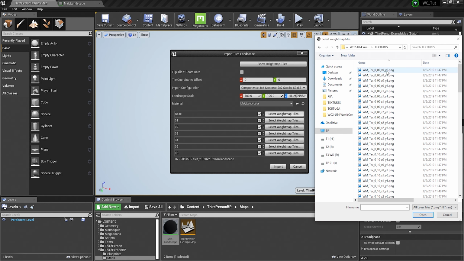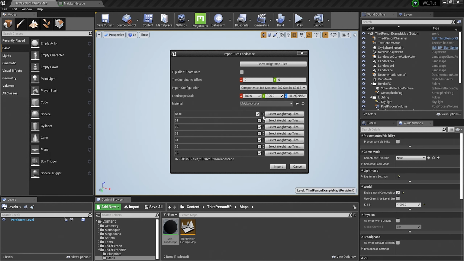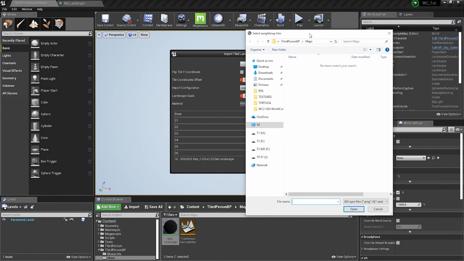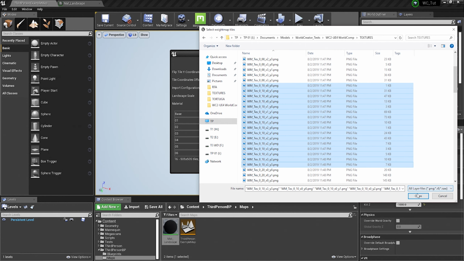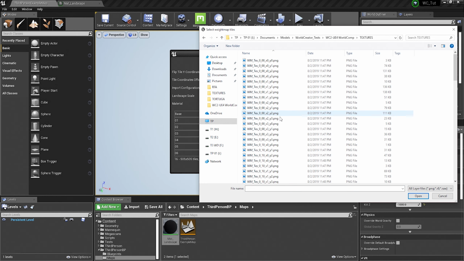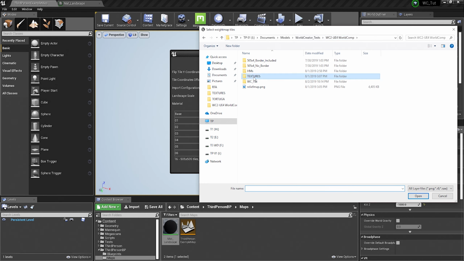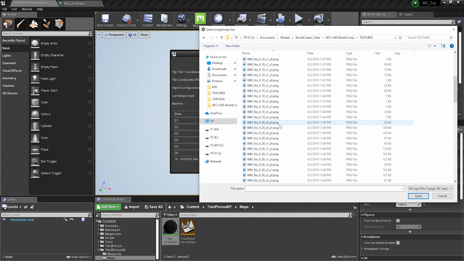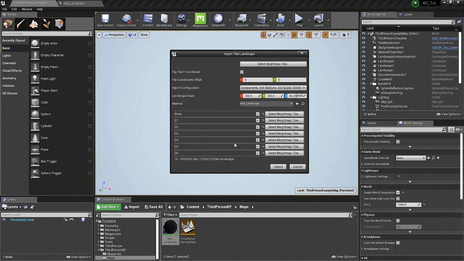So since we have the 0, 0 selected, we're going to select all the 0, 0 numbers. Click open, it registered 16. Select it again. We're going to make sure all the 1s are selected, then all the 2s, and so on and so forth. I'm going to speed this up real quick since you get the gist. Okay, so we have all our weight maps imported. There are 16 images per weight map since our tiles are 16 tiles. Now all we have to do is click import, and it's going to import all of this in one hit.